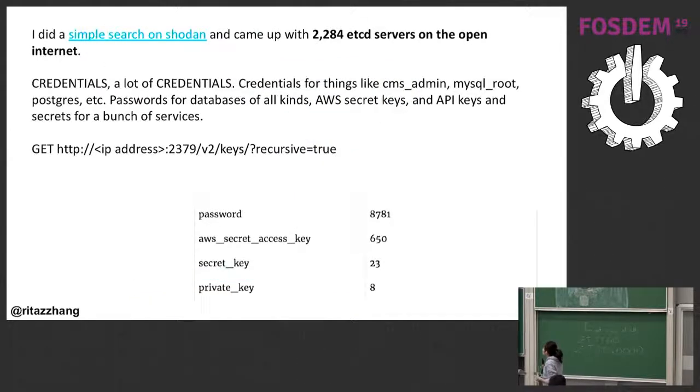He did a search on Shodan. So what is Shodan? Shodan is this crazy search engine that goes across all the endpoints, popular ports on the internet. And I highly recommend that you try it too, just so that you can see how crazy this stuff is.